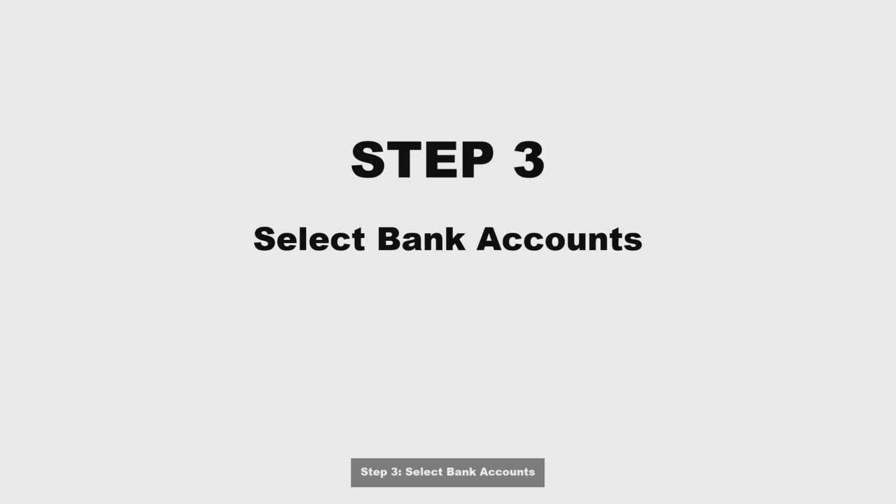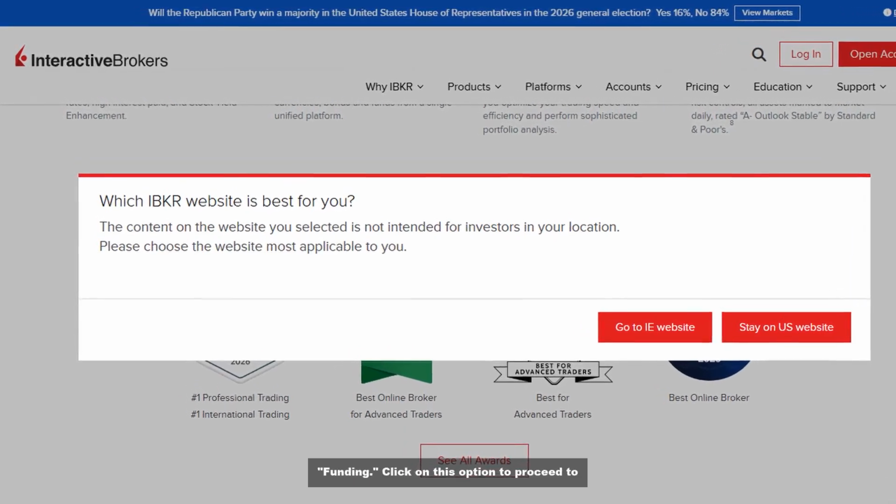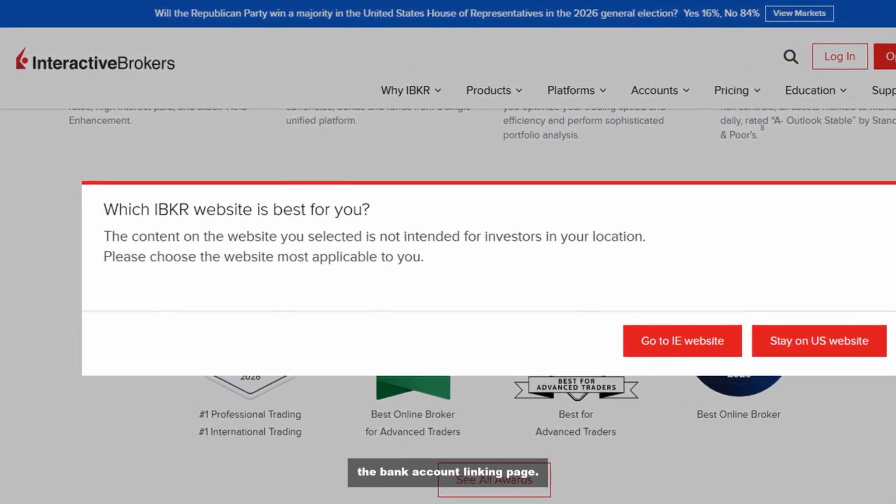Step 3. Select Bank Accounts. In the Account Management section, look for an option labeled Bank Accounts or Funding. Click on this option to proceed to the bank account linking page.